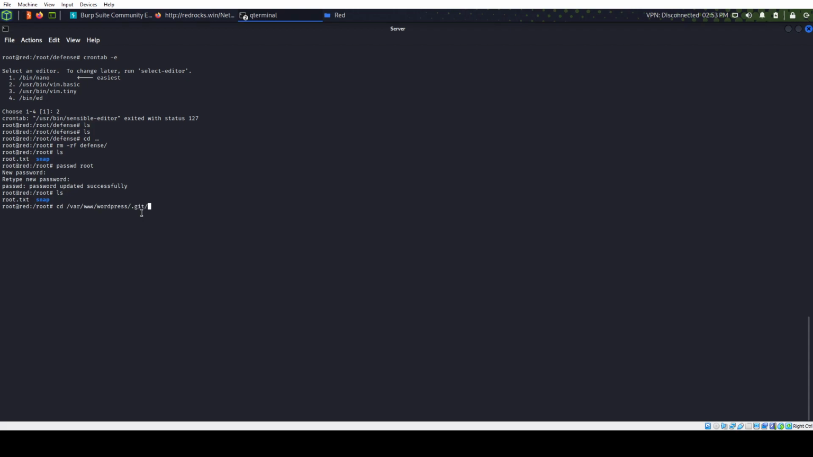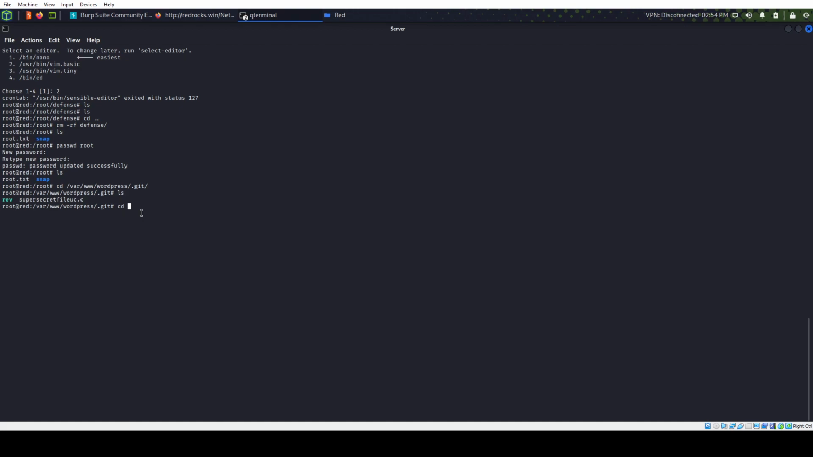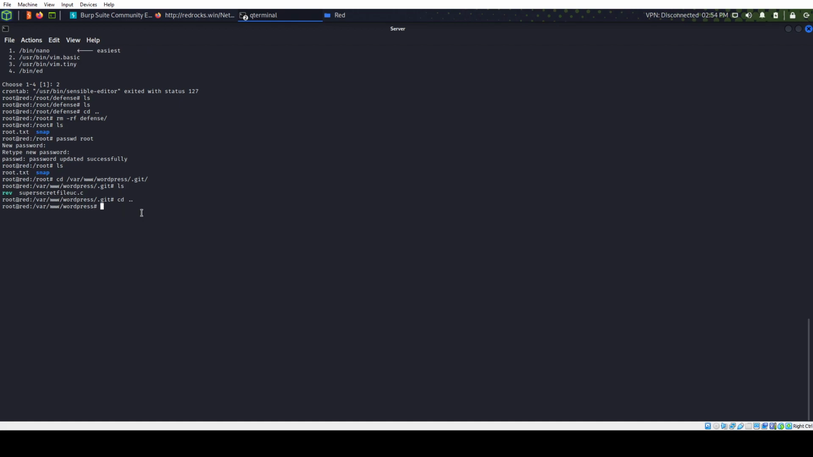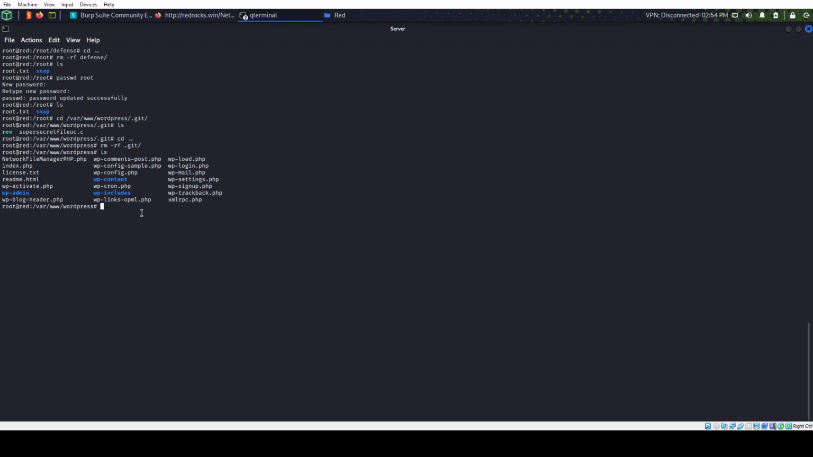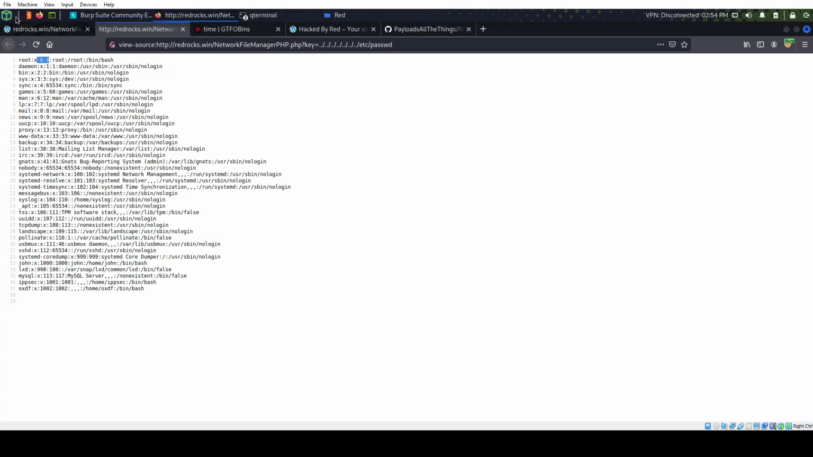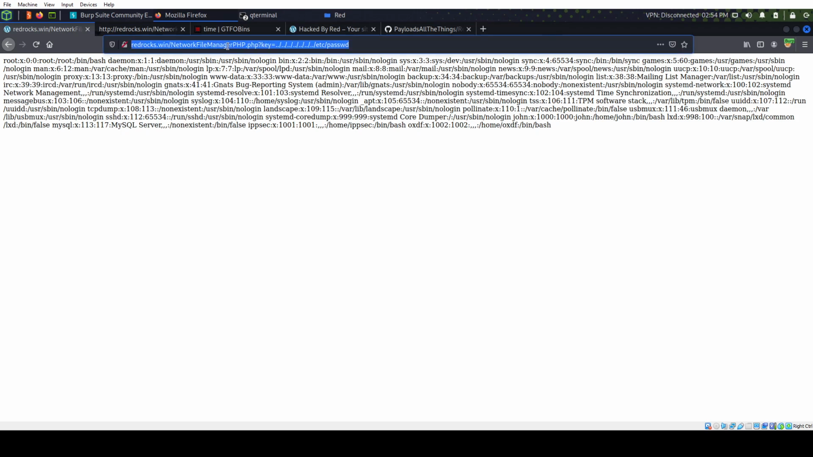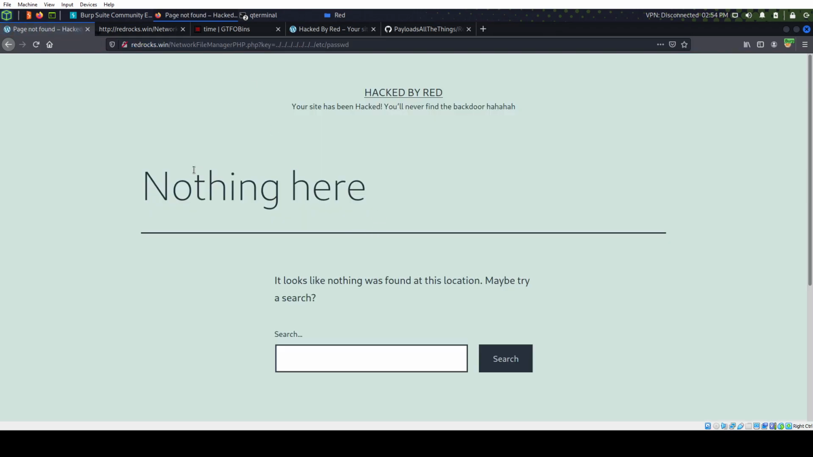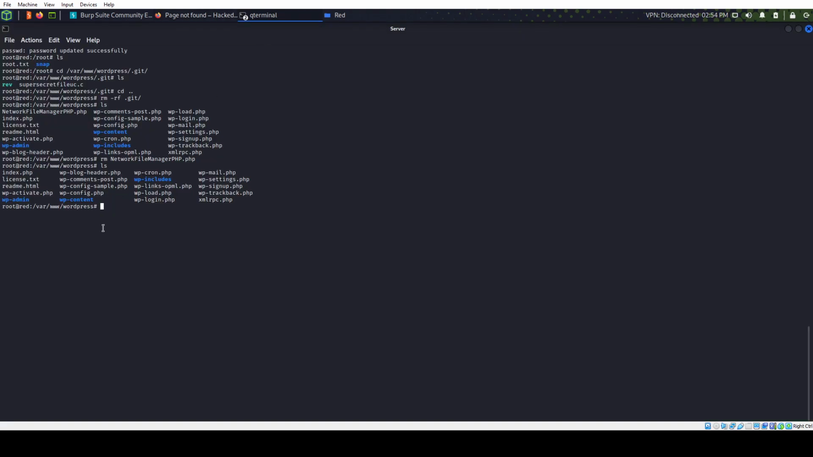Now in var www WordPress, .git. We want to get rid of these files because now we can go back as root with the password. So we could do rm -rf .git. And lastly, we want to remove network file manager. So now Red has no way in, and we do. See, so now if we do this again, nothing there. We fixed it. So that's just a quick way of fixing any backdoors left by Red, and then you could go back and fix your WordPress site.